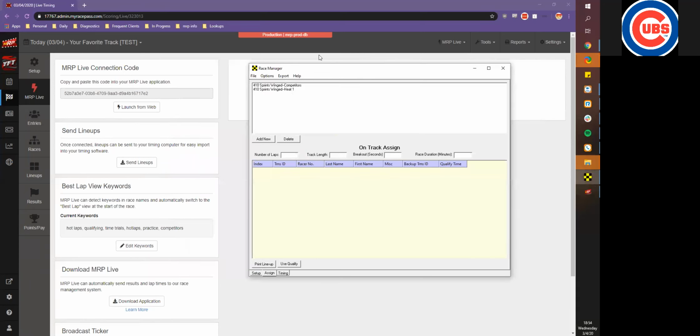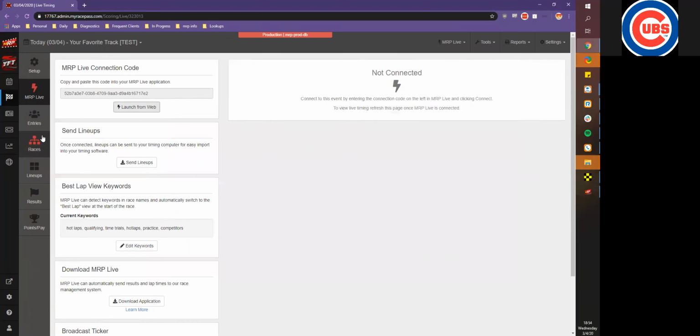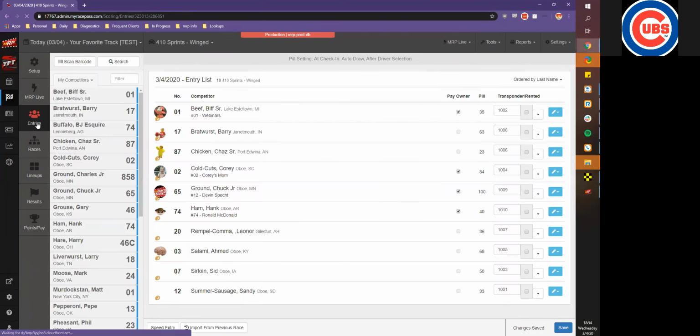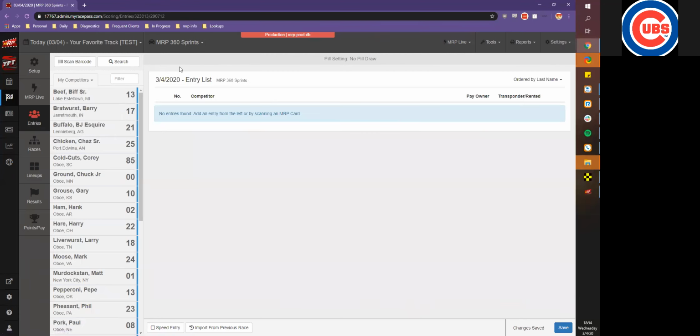Looks good. Take a look at the assign folder. We'll minimize that. We'll come back to it here in a minute. But for now, we're actually going to go into our entries, and we're going to start entering in our drivers. So I'm going to go to this 360 sprint class. We can switch in between our different classes here. And I'm going to enter in a driver.